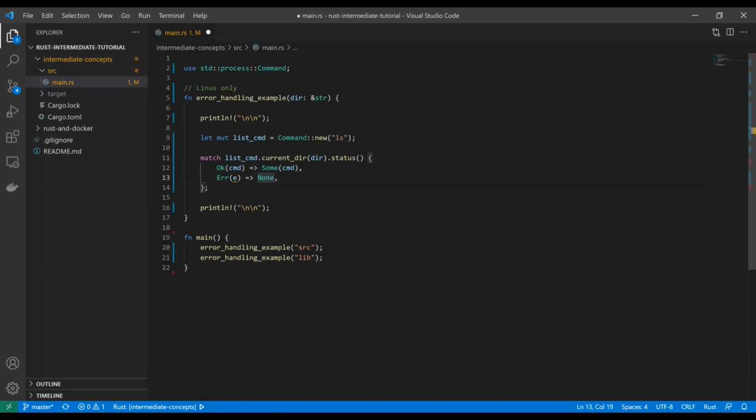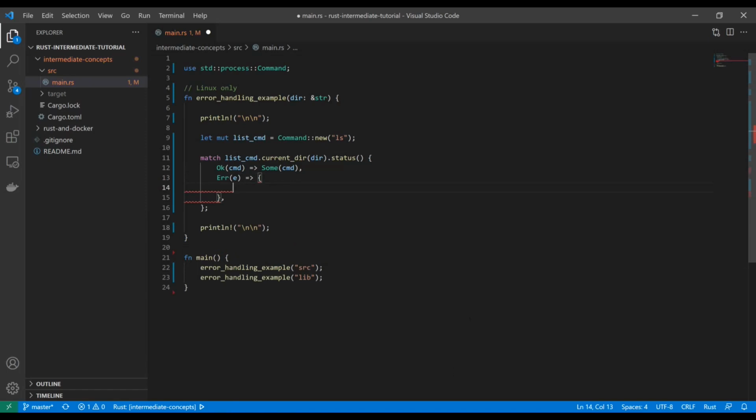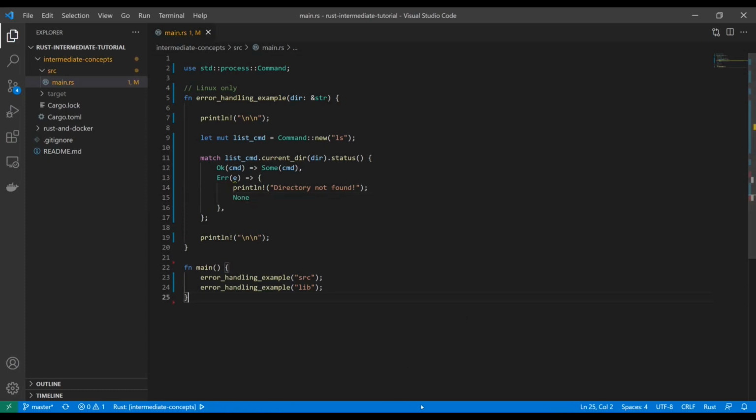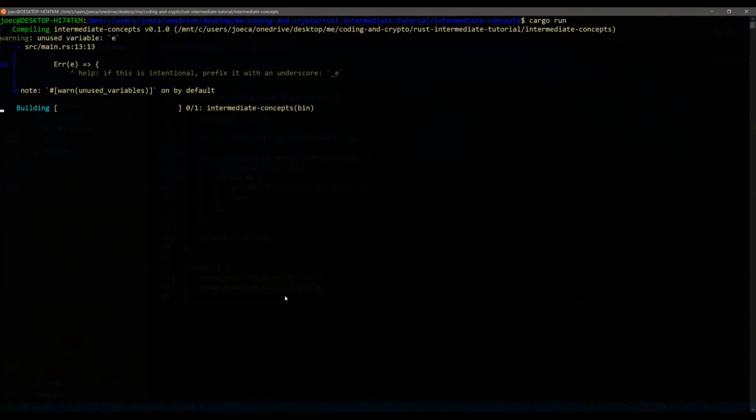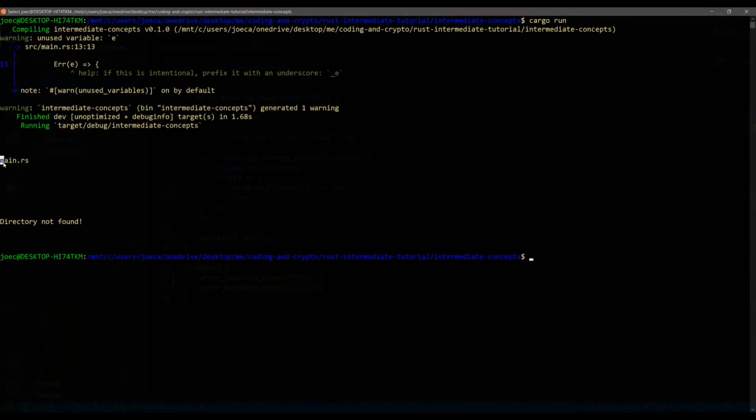And now we can even get crazier and we can go like this. Create these curly braces and we can println directory not found, and we can return None. So let's see what that looks like then. Boom. You can see that we obviously found main and source. And when we hit lib, it wasn't found, so we just printed this out, but the program gracefully exited. There was no error thrown, this didn't panic, nothing happened. So that's a very powerful capability.